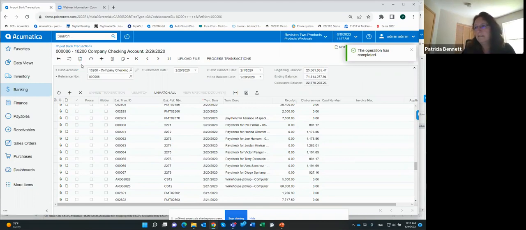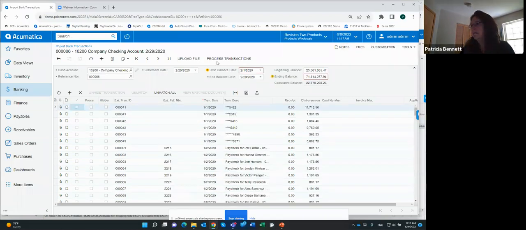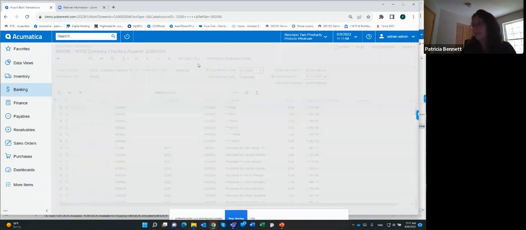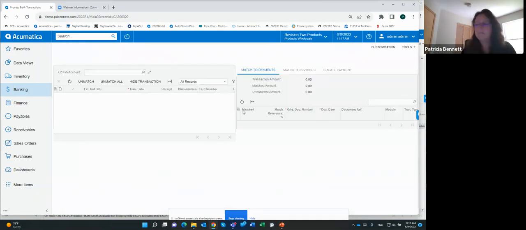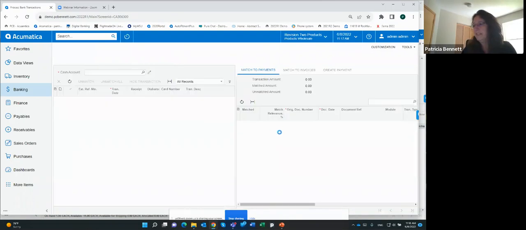My system is pushing the capabilities of my Wi-Fi here. So I'm going to go ahead to process transactions. It's complaining because I've been playing with this multiple times, so it thinks there's another reconciliation out there for the same period. But you wouldn't have that problem because you wouldn't be playing. You would be doing the real reconciliation.